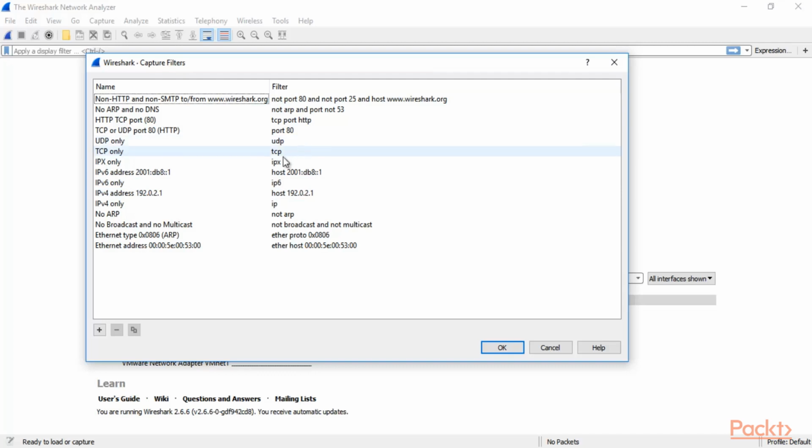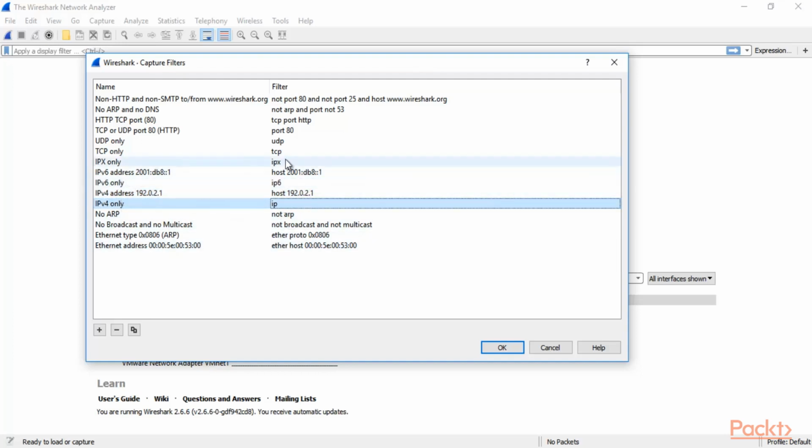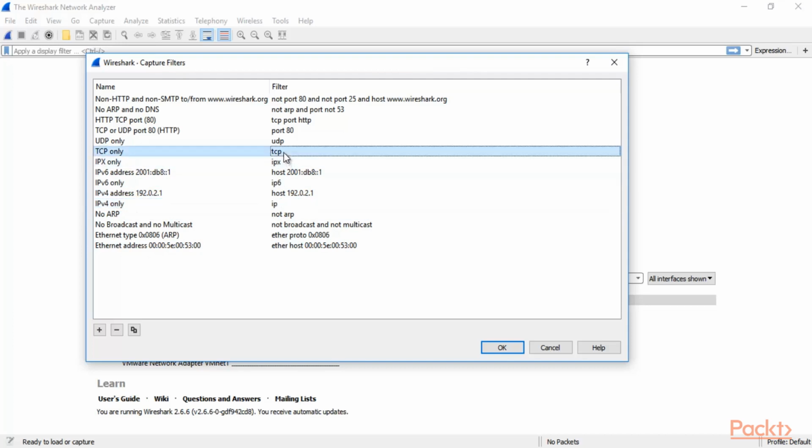So for example, this one, IPv4 address 192.0.2.1. If you put this in the capture filter, it will only capture traffic from 192.0.2.1. It is not going to capture any traffic from other machines, right? So this is basic information about capture filter. Now you can see here that for IPv4 only, you can provide an IP address, you can also provide the protocol, that I only want to grab TCP kind of protocol, or I only want to grab UDP kind of protocol. So that is basically capture filter.